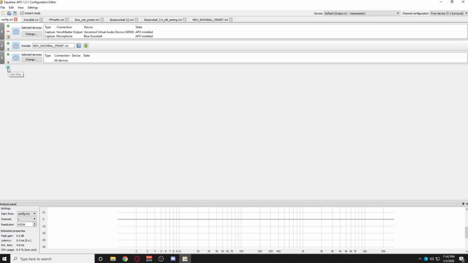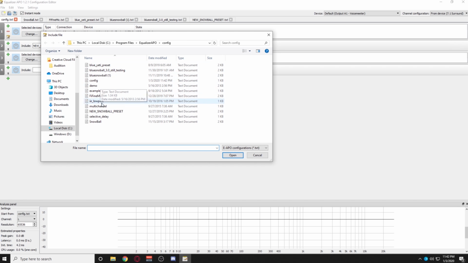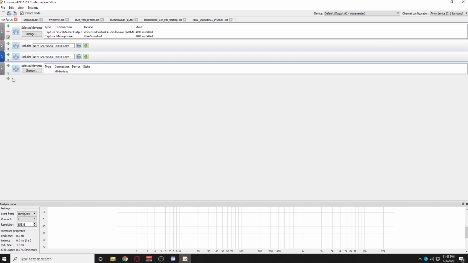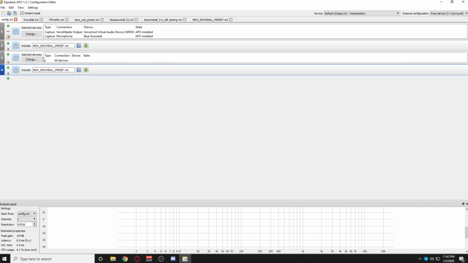Next, you're going to hit the plus button again. We're going to go to Control, and then we're going to go to Include. We're going to hit this little blue folder button. This is the Open button, and we're going to open the file, new snowball preset txt file, and go ahead and open that up. Make sure the Include file is below the device itself. Otherwise, it won't include the preset onto the device. So make sure the preset is below the device itself.